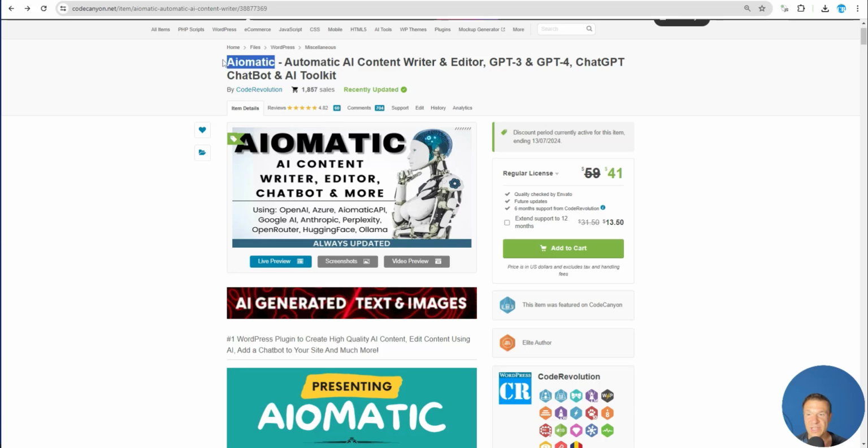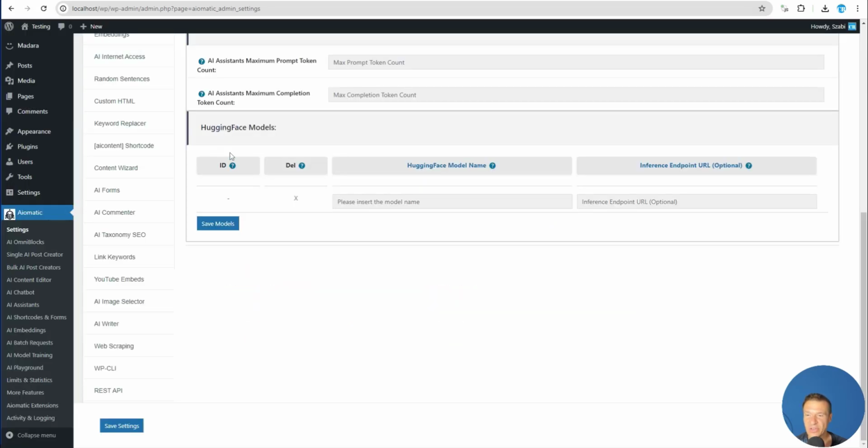So let me show you the latest update for Aimogen. Starting from today you will be able to use Hugging Face and also use Inference Endpoint URLs.